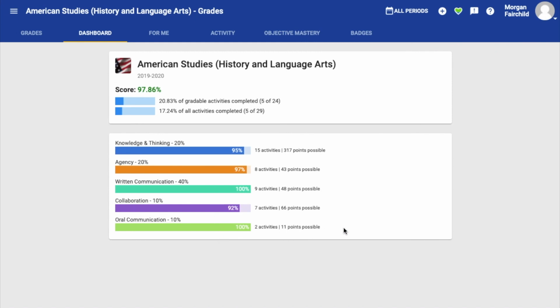This is a great place for students to reflect on areas of strength and areas for improvement. It's a great tool for goal setting. The final tab we will cover today is the Activity tab.